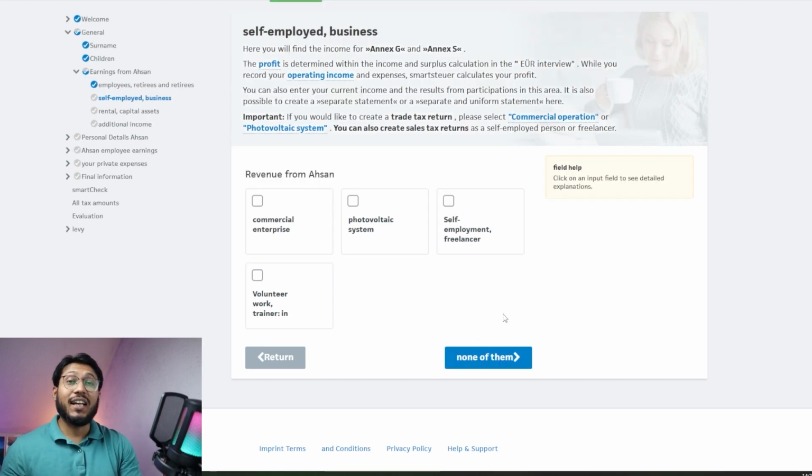Smart Steuer also has an option of submitting a tax return if you are self-employed or if you have some additional income sources, for example, commercial enterprise, photovoltaic system, or working as a trainee or volunteer. In this video, I'm going to select none of them and proceed forward.